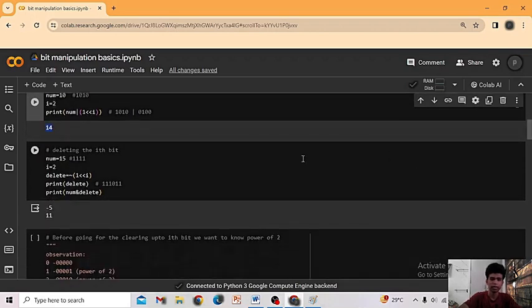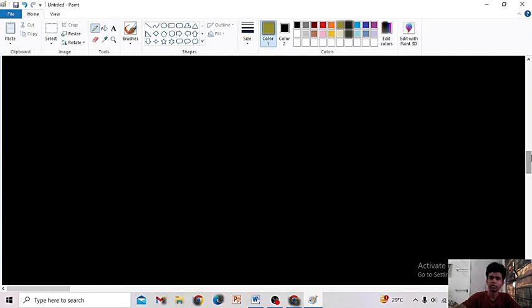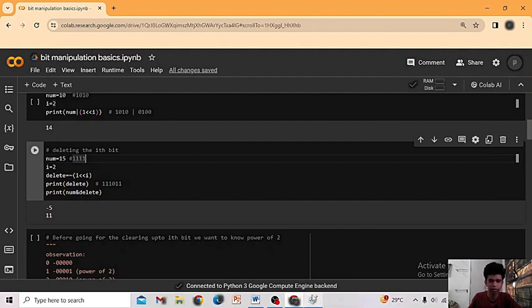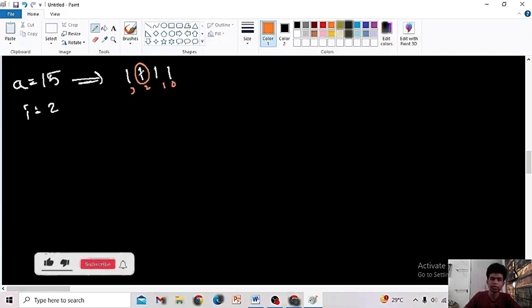Now deleting the ith bit. For deletion, we use the AND operation. Why? Because let us take the same example. 15 and i is equal to 2. What is the binary equivalent of 15? It is 1 1 1 1. And what is the second bit? It is this one. This one is the second bit, right? 0 1 2 3. So this is the second bit.